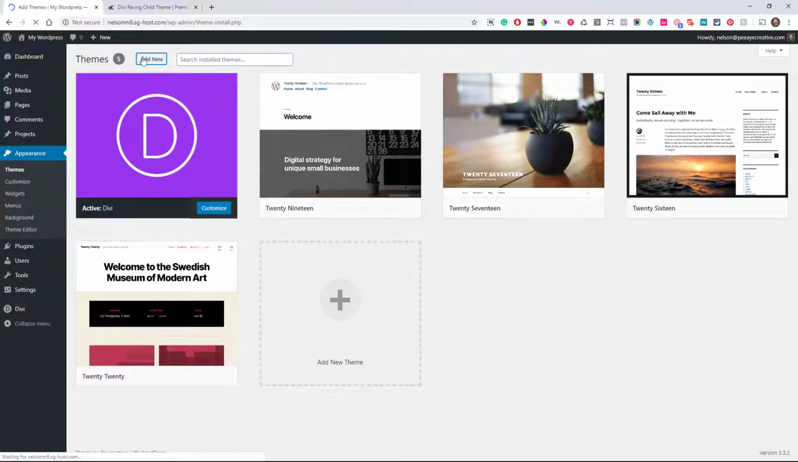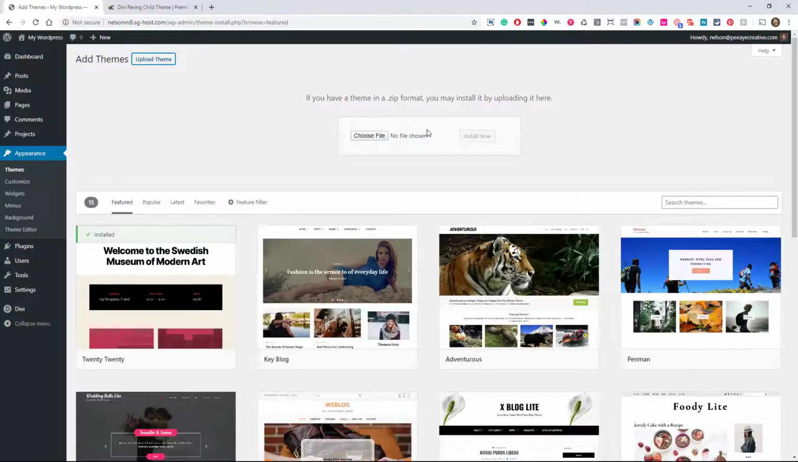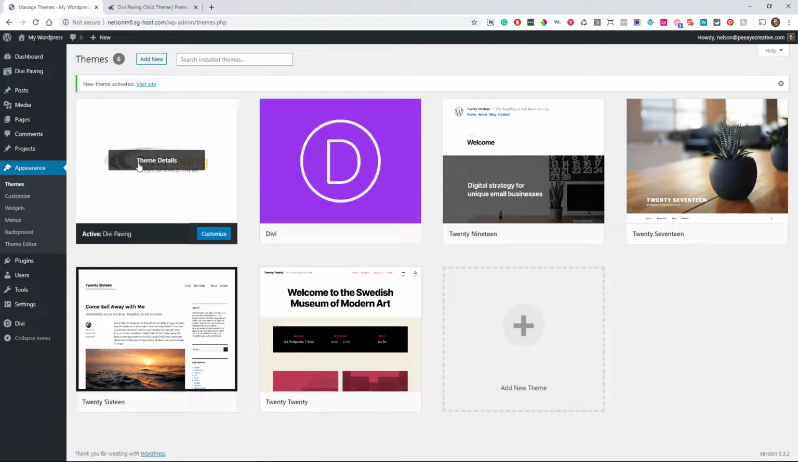So in both of these cases, we want to click on add new and then click on upload. So let's go here and find our file. Once you select the file, click on install now, and then wait till it uploads, and then we'll start installing our demo content. All right, so once that installs, we want to click on activate because before Divi was active, and now we want to make the Divi Paving child theme, or if you were doing the layout pack, we want to make that active. So you can see here, that's my active theme.